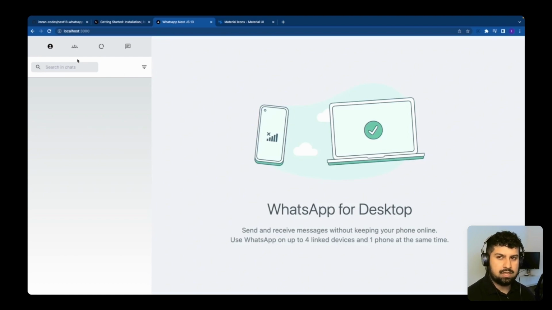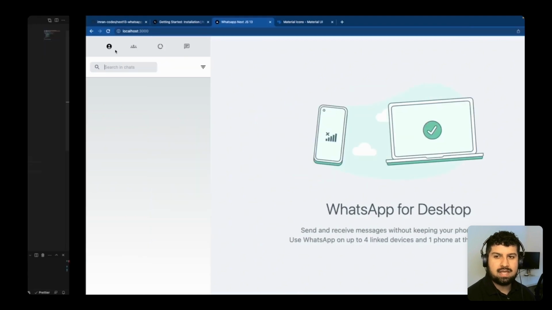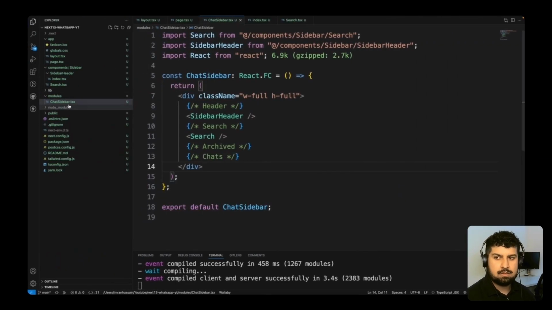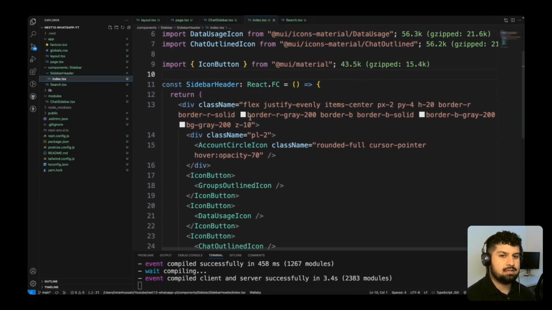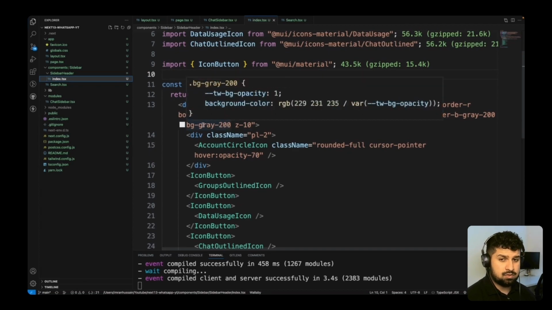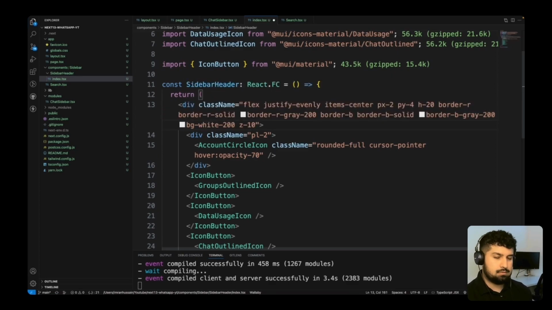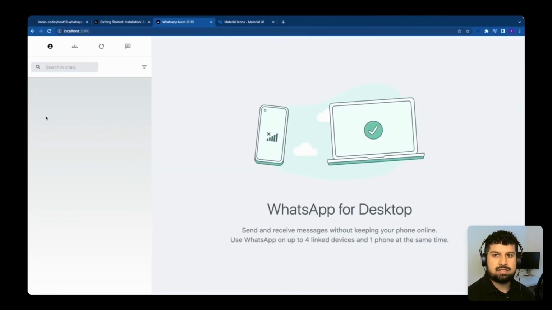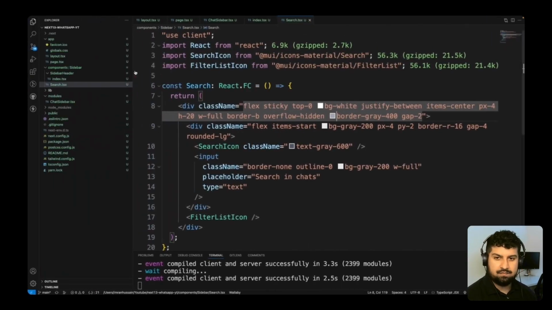And what I'm going to do is also give this header a background of white. So if we go into sidebar header index like so, at the end of here, we have a BG of gray of 200. I'm just going to change this to white. Now if I save, you can see they are both looking fairly similar in here. So now finally what I want to do is stretch the search input to the end. So we want to make it a full width.